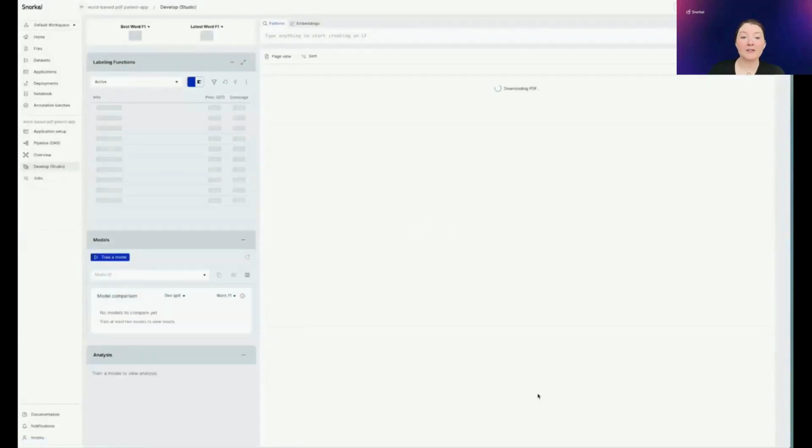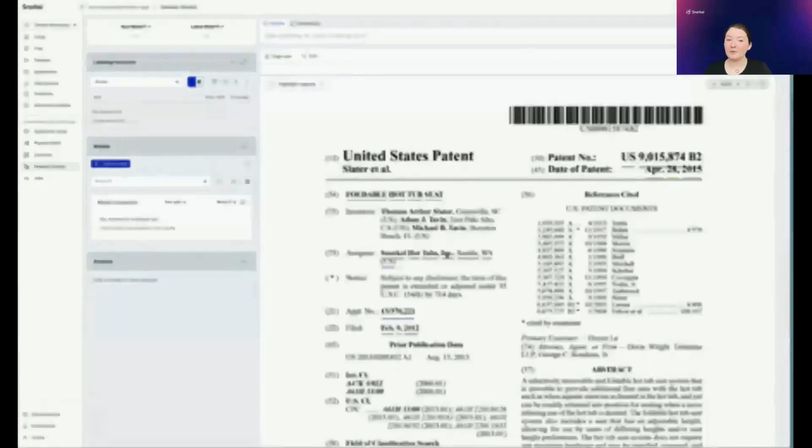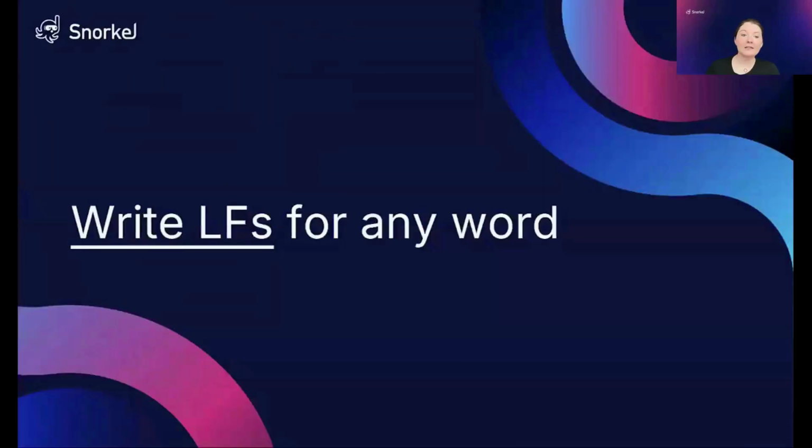Once you've fed that back into Snorkel, your data scientist can take it and scale it up with programmatic labeling. Once you see this data in Studio, the data scientist can hover over each of the annotations and see how it's been classified. This gives them some sense of patterns and provides inspiration for them to write some labeling functions. They can write labeling functions for any word in this PDF.